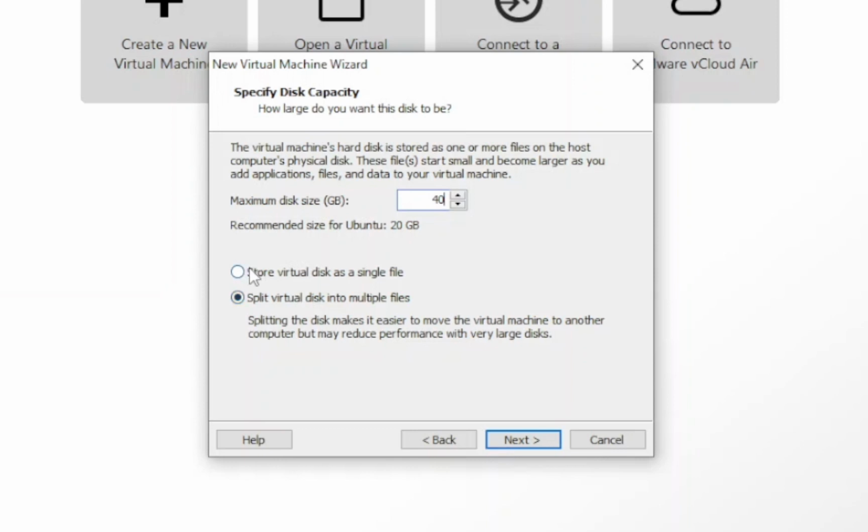And you can do store as a single file. In this case, splitting the disk makes it easier to move virtual machines to another computer, but it may reduce the performance with a very large disk. So you can choose split, or you can choose store as one. If you do one, it will create a file of 40 GB right away. But if you choose split virtual disk, it's going to be only as much as this machine uses.